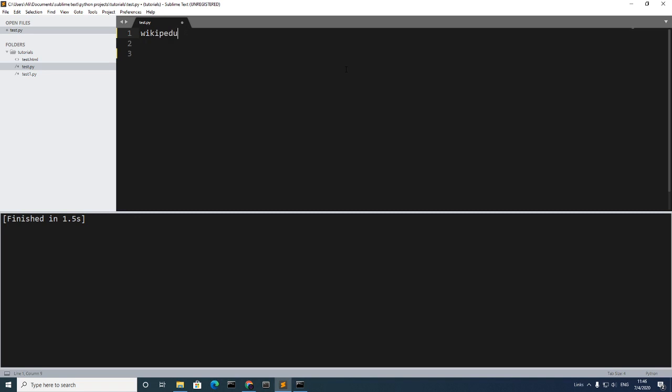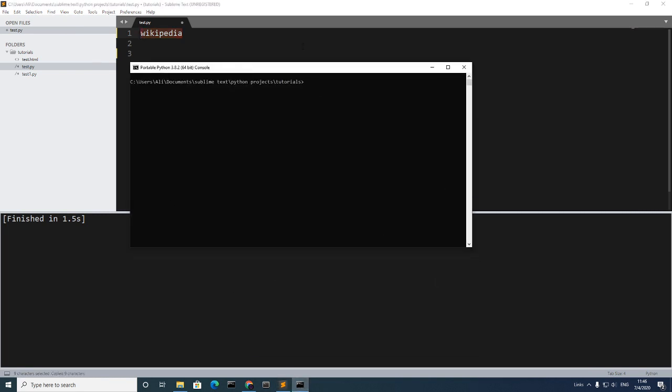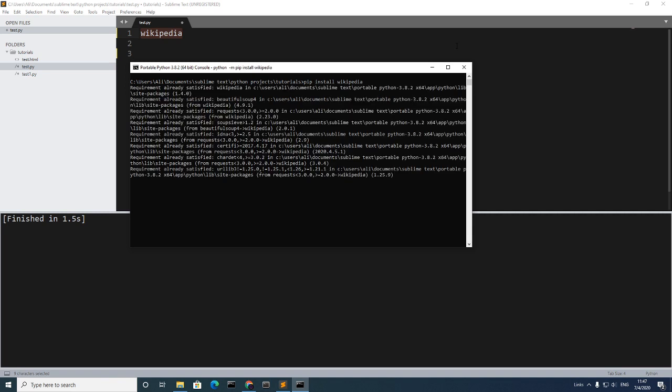But that's not a built-in module, so we can't just import it directly, because we haven't installed it. In order to install it, you just pull up your command line or your bash terminal, whatever you call it, and use the pip statement: pip install Wikipedia module. If you're on Mac or Linux, just use pip3 instead of pip.